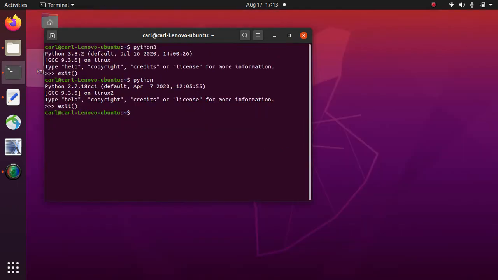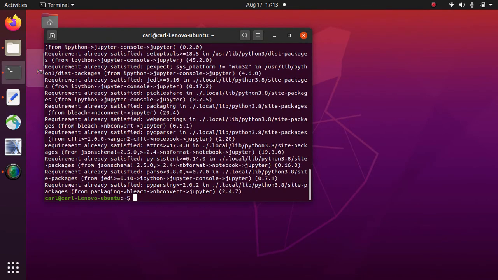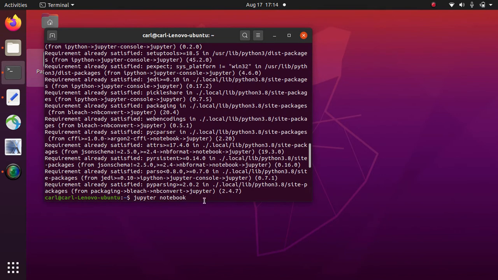If that didn't work, you should be able to install Jupyter by typing either pip or pip3 install Jupyter. And then you should confirm what there is to confirm, and then it should be done. And then you should be able to execute Jupyter Notebook.